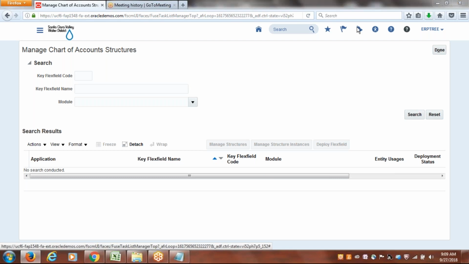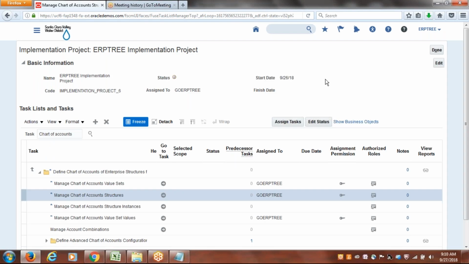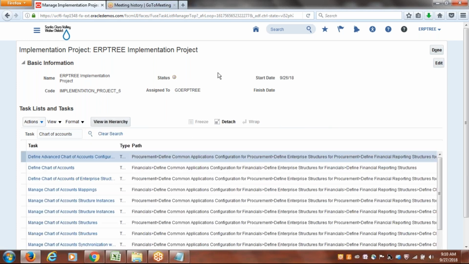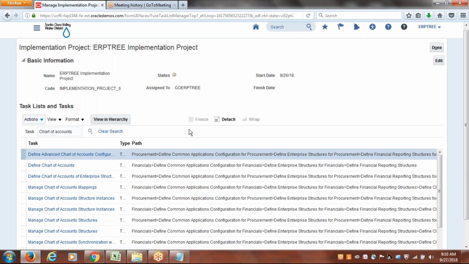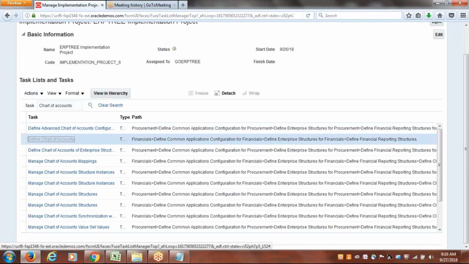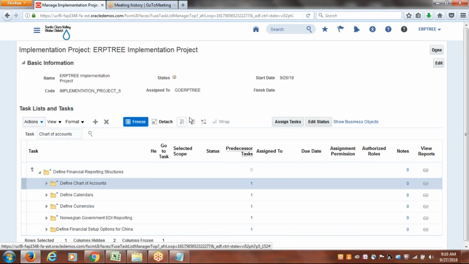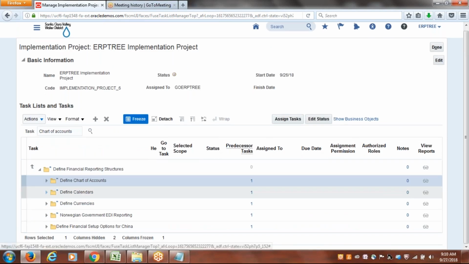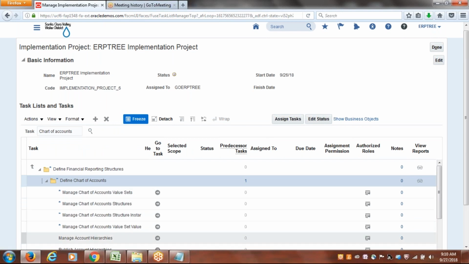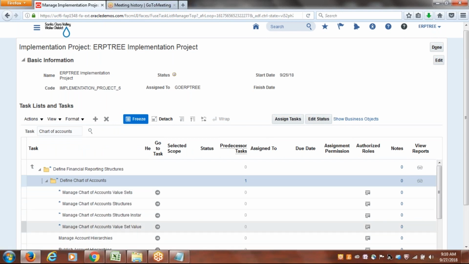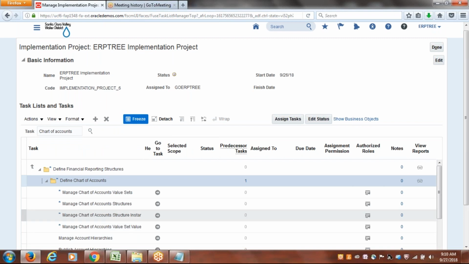You can see that. See here, Define Chart of Accounts. That is under the task list. If you click on that, see what happens. This is the Define Chart of Accounts task list. With that, you cannot do anything. Under that, we have all these tasks. Okay, this is how it works.